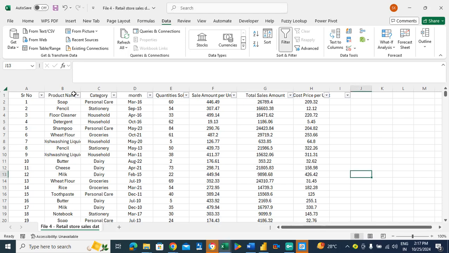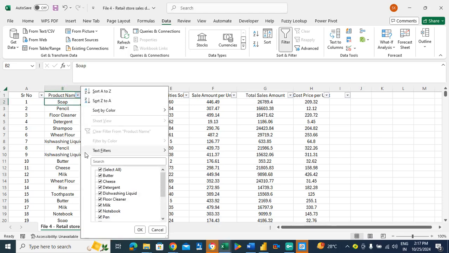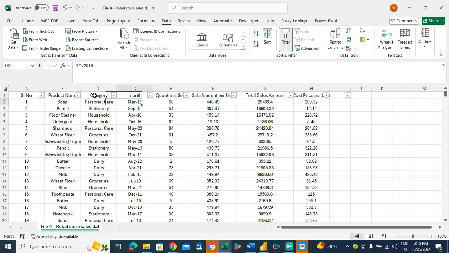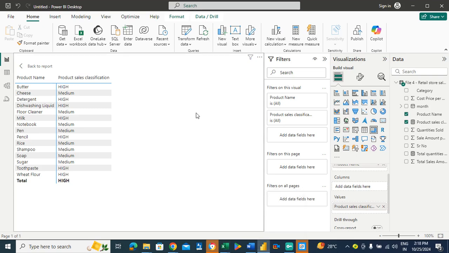an idea, here we have this product details. This is very similar to what happens in a retail store. You have butter, cheese, detergent, dishwashing liquid, floor cleaner, milk, notebook, pen, pencil, rice, etc. Then you have the category in which they fall. Then you have the period, month and year, how many quantities were sold, what was the sale amount per unit, etc. So your vice president of the company wants to know which product had the higher sales and which were doing medium. He wants to focus on the high performing sales for that particular product.